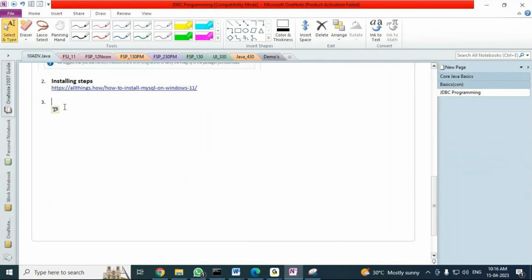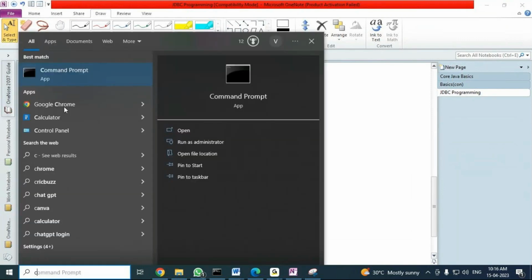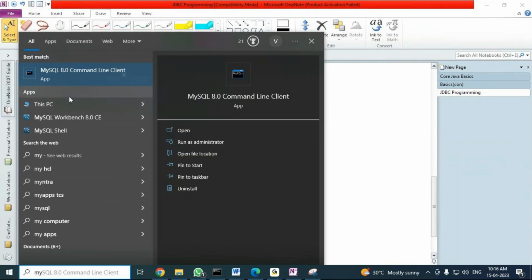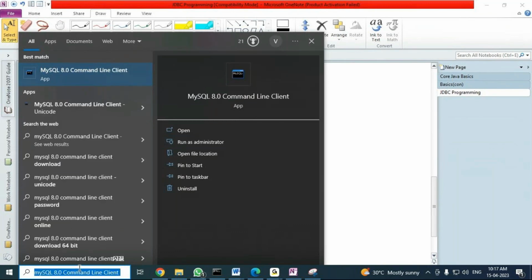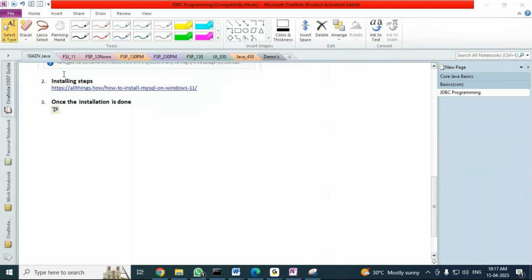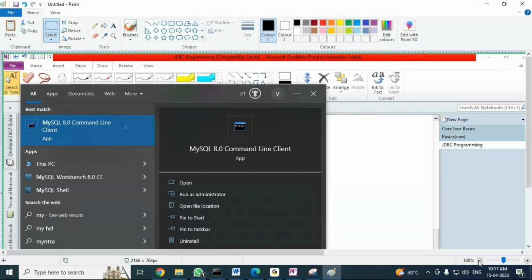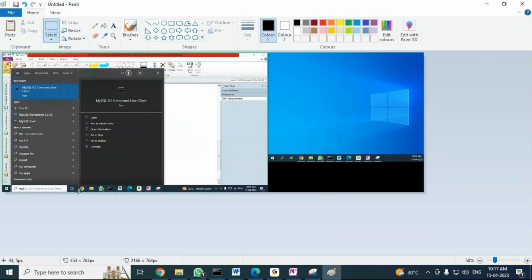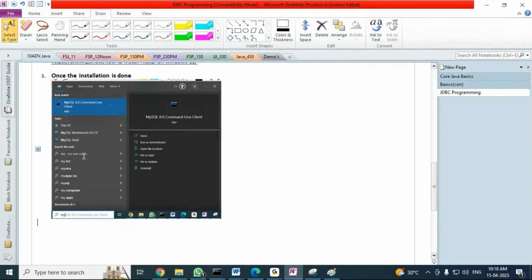Once the installation is done, you can go for the MySQL command prompt. So you can go for the MySQL command prompt here. Here I will say MySQL. So this is the MySQL prompt. Once installation is done, you can go for the MySQL command line.